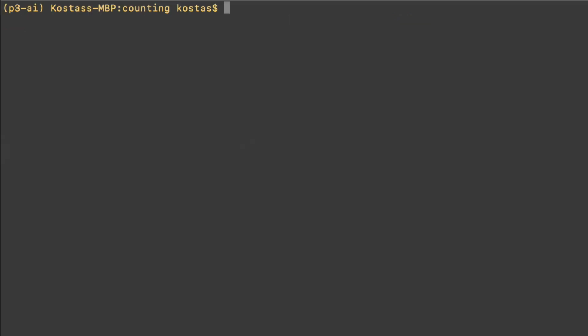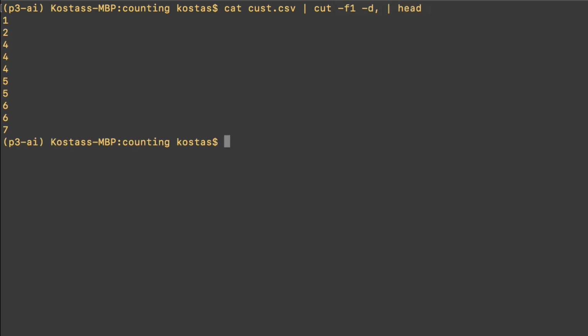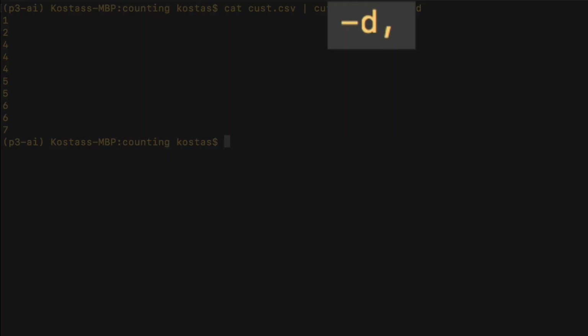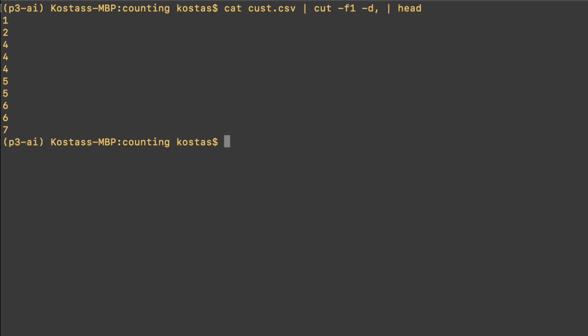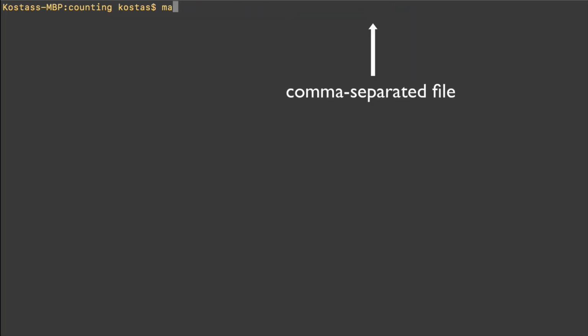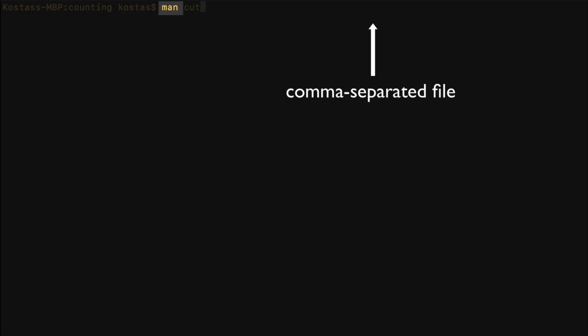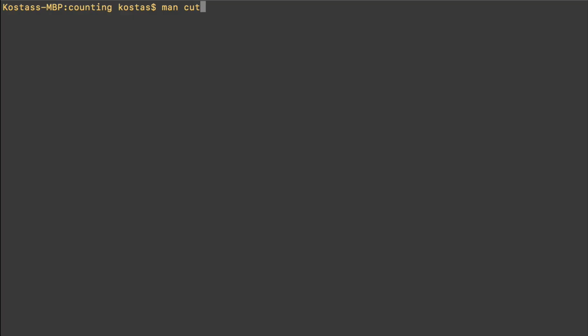Another way to limit what you see is to use the cut command to limit the number of columns that you look at. Here I use it to look at the first column of the file. You may notice that I'm using the -d option with a comma, and this is because it is a comma-separated file that I'm looking at. As always, you can look at the command's man page to find out more options that might be relevant for you.